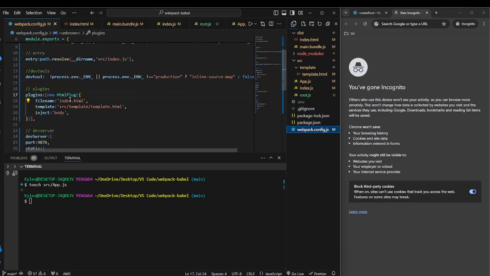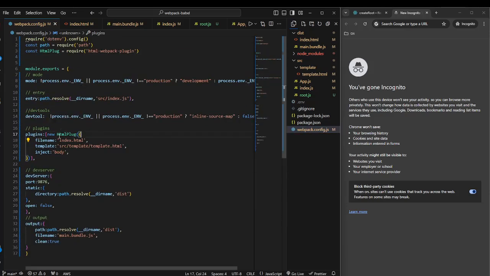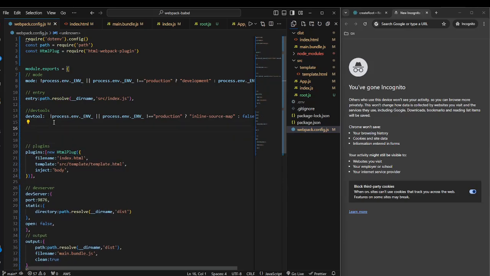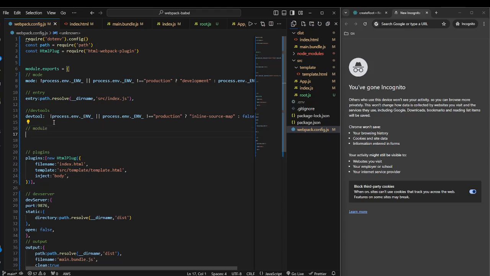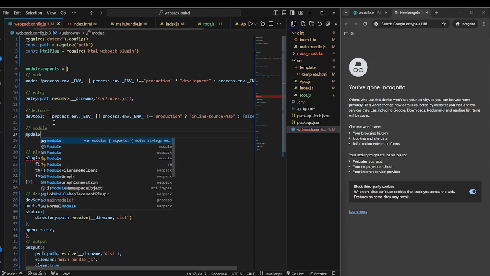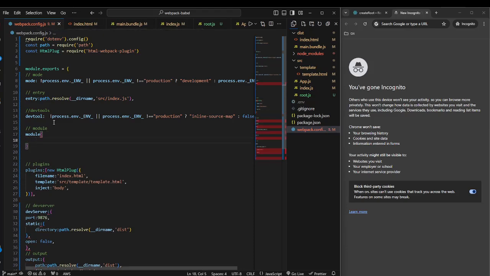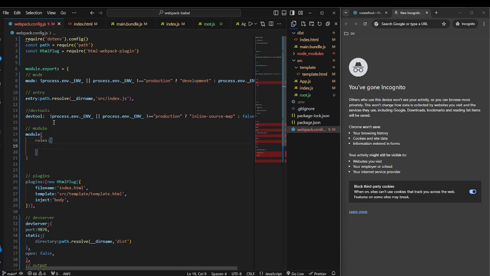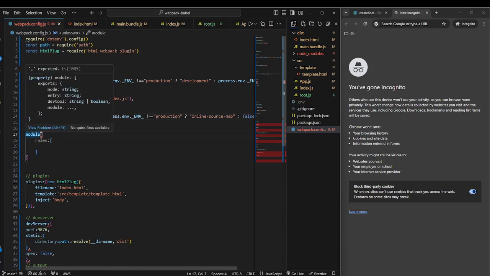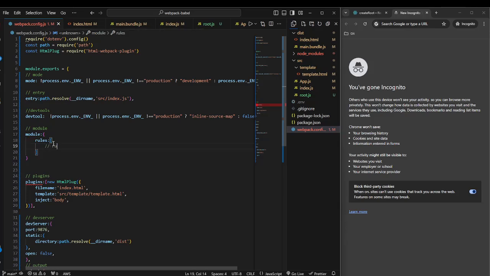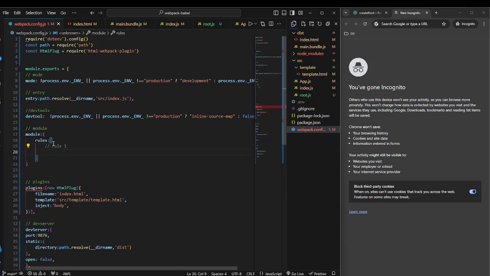To have that recognized, we would have to set some ground rules. And to set these ground rules, let's go above plugins and add the module. Module is going to be an object with a rules array, and these rules are just simply going to be rules. The rule we're going to start with, we'll skip styles for this video and only focus on the Babel.